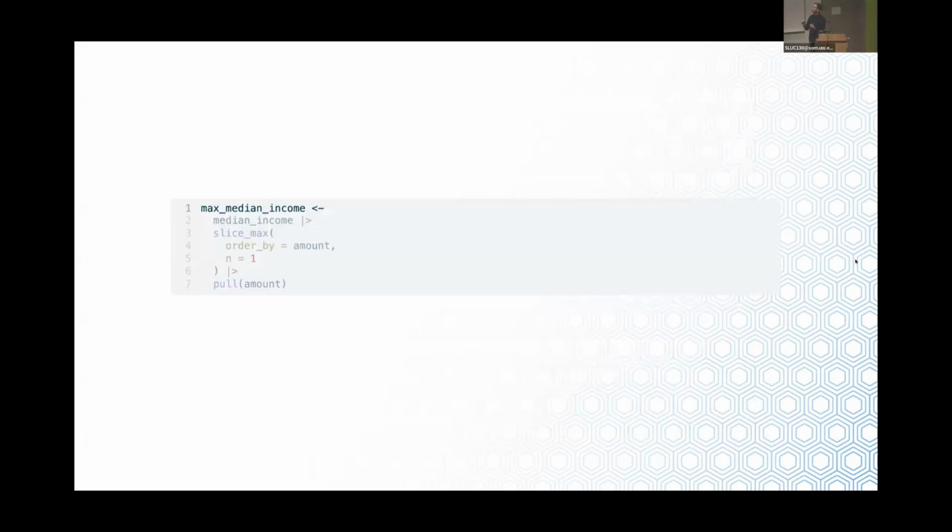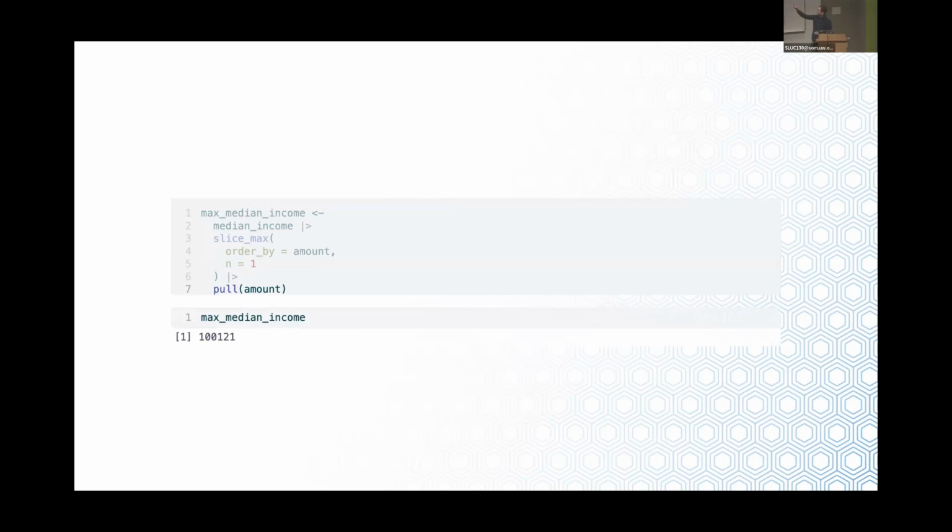So to deal with this, what we end up doing is we create a variable called max median income. So we take that median income data. Then we use the slice max function to get just the top value for median income in any single county, or it could be Oregon. And then we use the pull function to grab that single variable. So then we have a variable, again, max median income.